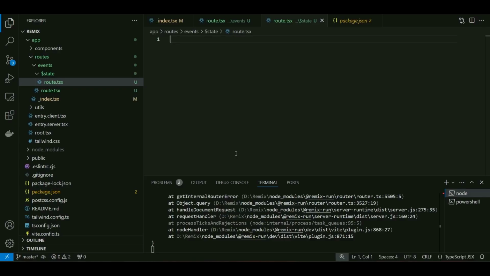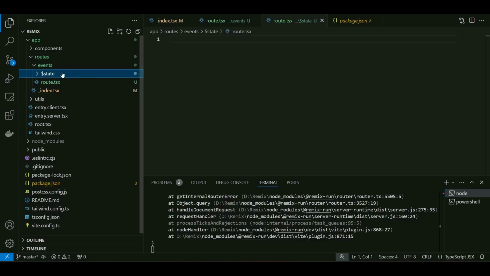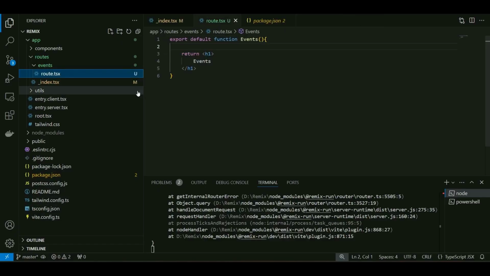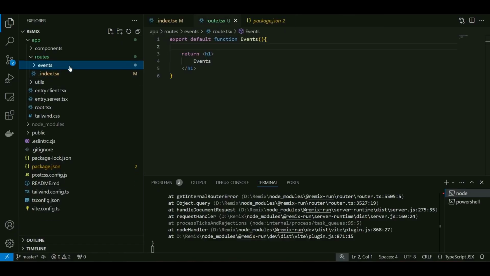Previously, this way used to work in the V1 conventions, but when they moved to the new version, V2, and moved everything into flat routes, it doesn't work anymore. There are multiple ways we can make it work, but right now we are not going to discuss those. So I'm going to stick with the Remix V2 convention, and if I want to have another dynamic segment after events, then you should create another route.